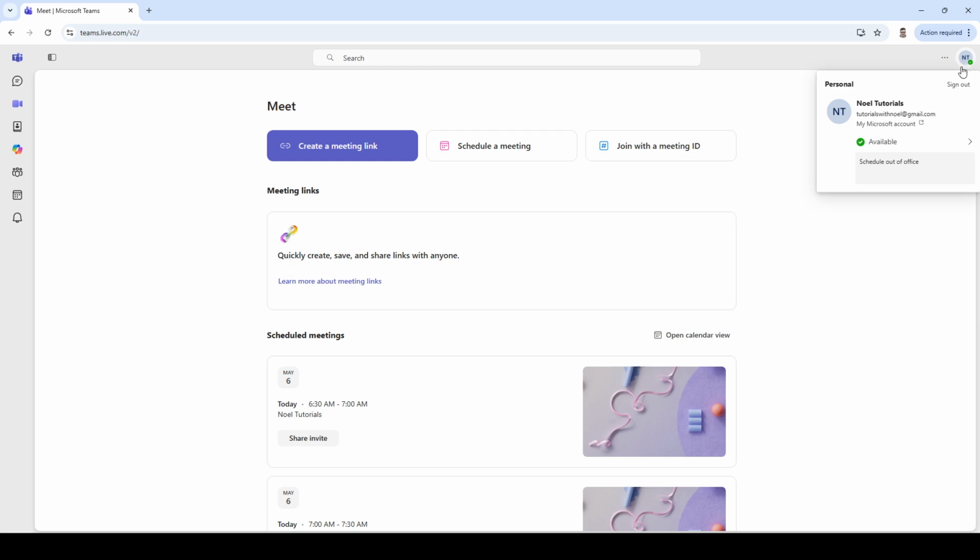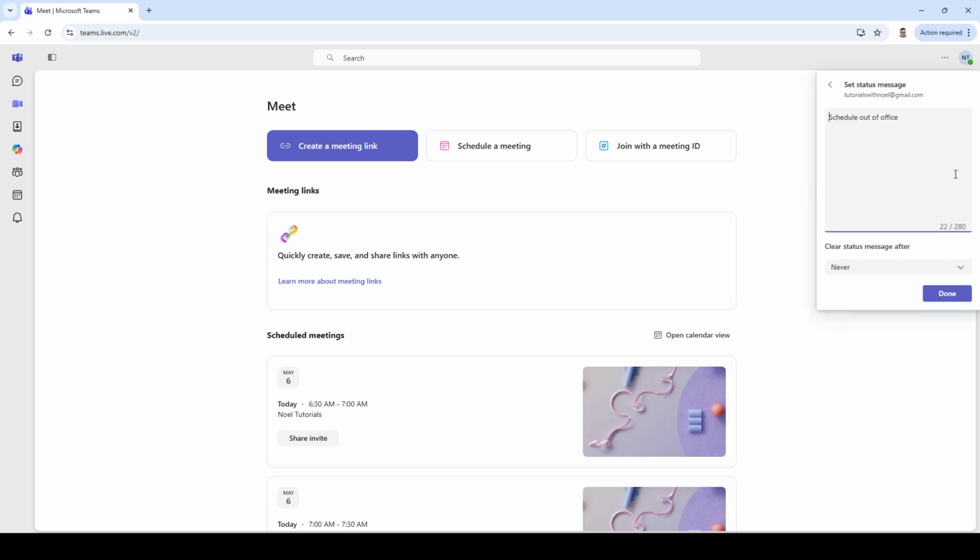In that list, find the option that says Edit Status Message, or depending on your current setup, you may see the message you previously set displayed there as your current status message. Click that text to open the status message box. Now you should see the text field that contains your current out-of-office message. Click inside the box and delete the text completely.